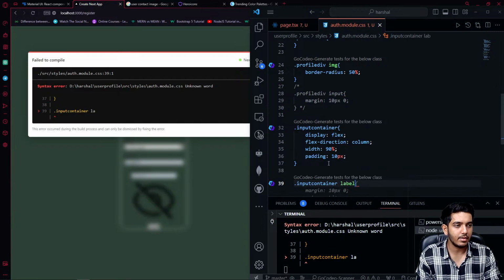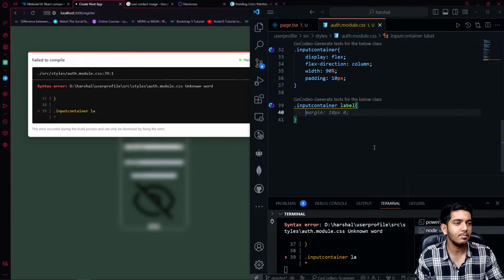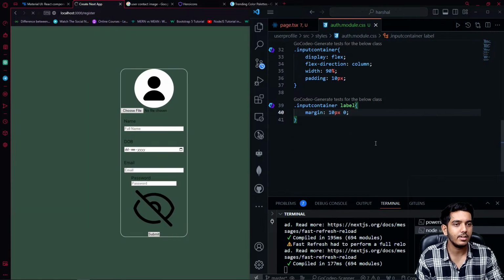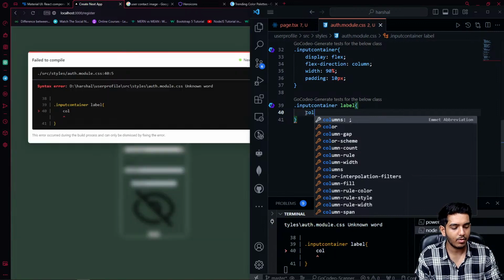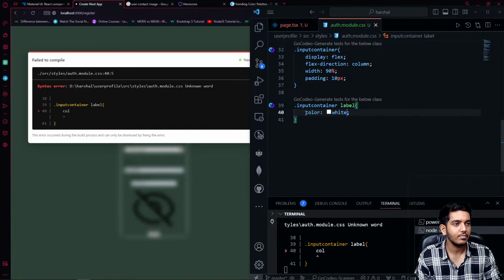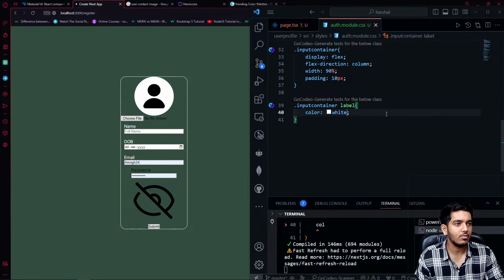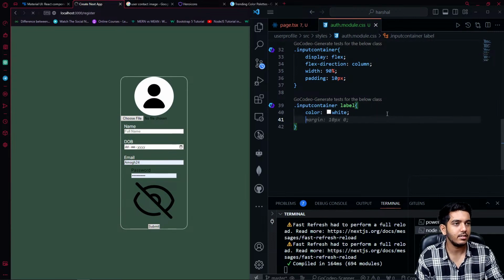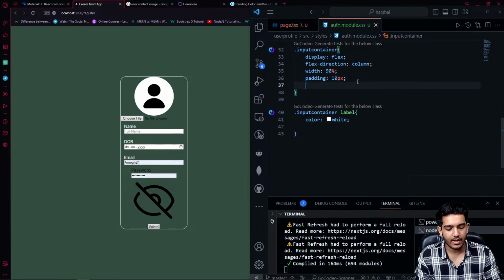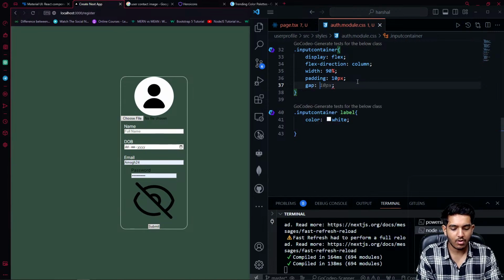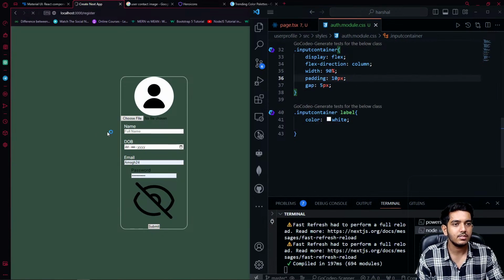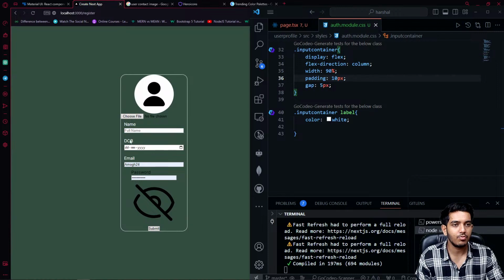So we're going to style this label tag. I'm just gonna say some basic styling would be there for this label tag. The color of this label tag would be white. You can see that the color of this is white. And then I can just say some gap between the input items. A gap of around 5 pixel would be fine. So you can see some gap between the name and this input field, DOB and this input field, email and this input field. Yeah, there is some gap, right?